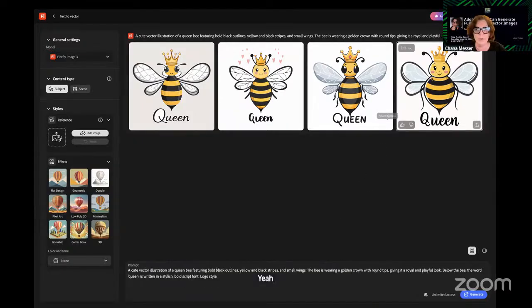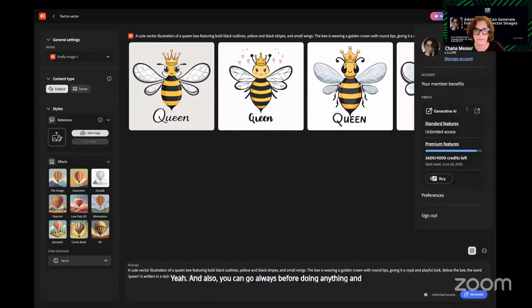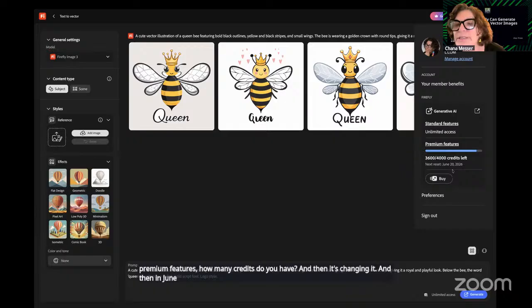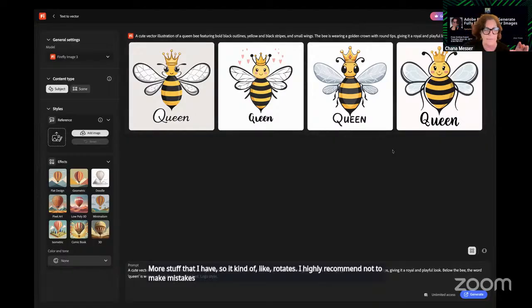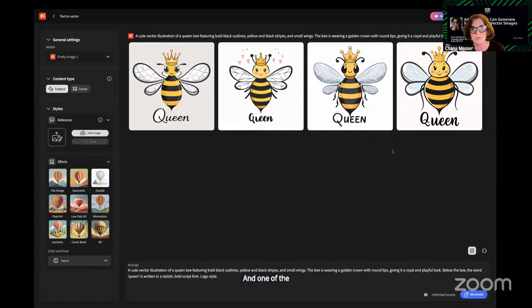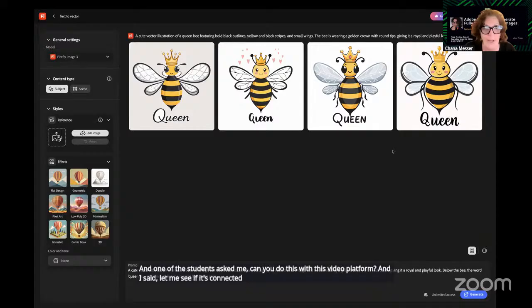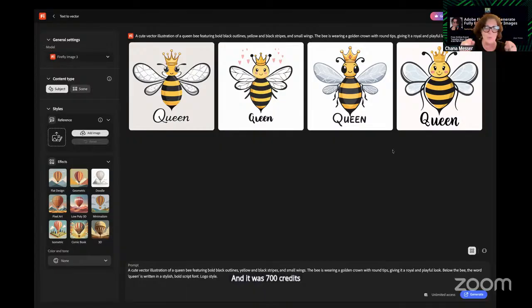Yeah. And also, before doing anything, you can always check your credits. For generative AI, the standard features are unlimited, and for the premium features you can see how many credits you have. Then on June 20th, 2026, I'm going to get more credits back, so it kind of rotates. I highly recommend not making mistakes, and I always tell that. A few weeks ago, I was doing a demo and one of the students asked me, can you do this with this video platform? I said, let me see if it's connected to Photoshop. It said yes, and I clicked on it and it was 700 credits. It just went down the drain.